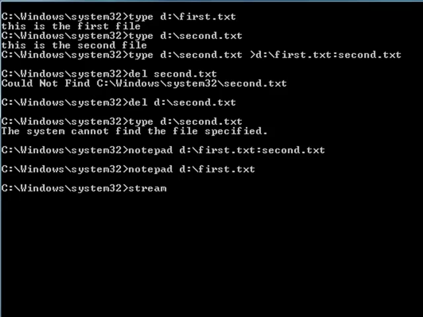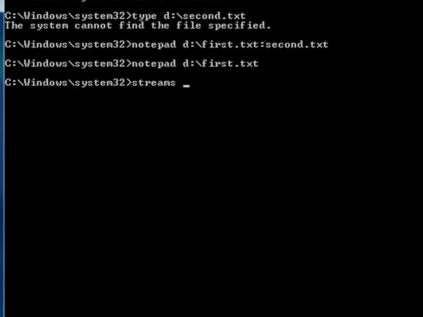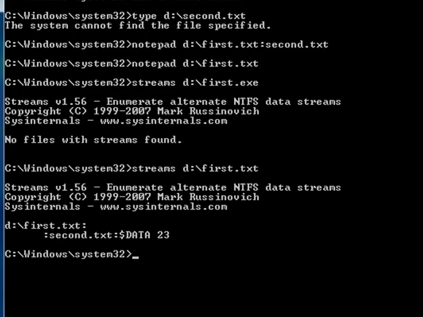There exist many freeware utilities. One of them is called Streams. It is available on the Microsoft website under the Sysinternals suite. There are many other useful utilities under this group, and we would be using them quite often for malware analysis. Like you see, there is another file, second.txt, that is attached with it.